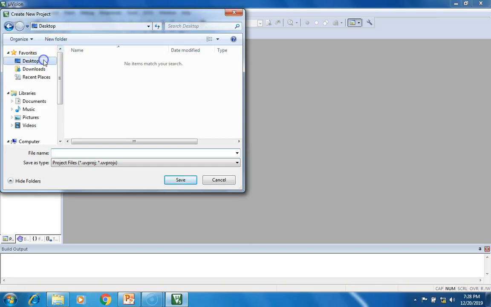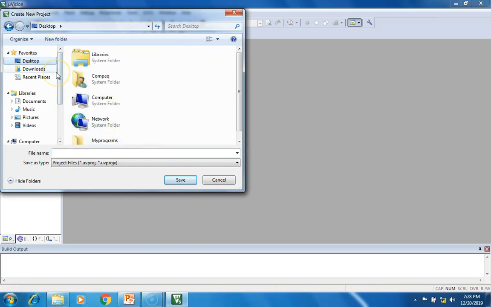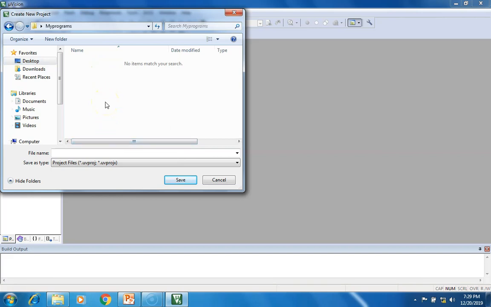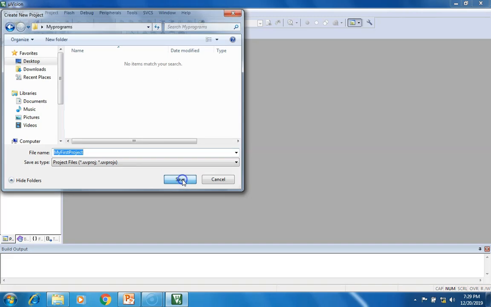Now select the location. On desktop, we have created one folder, My Programs, and here we will do all our work. Write the name of the project here, My First Project. Save it.